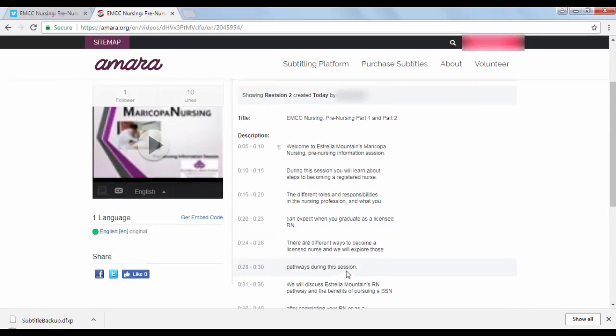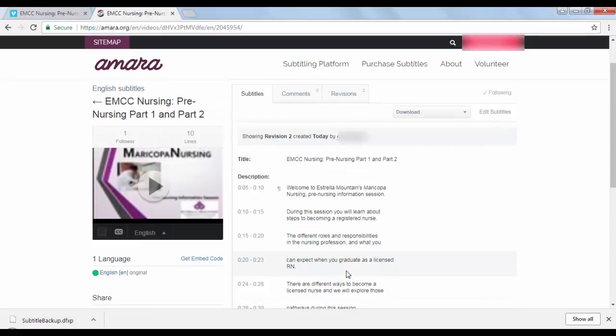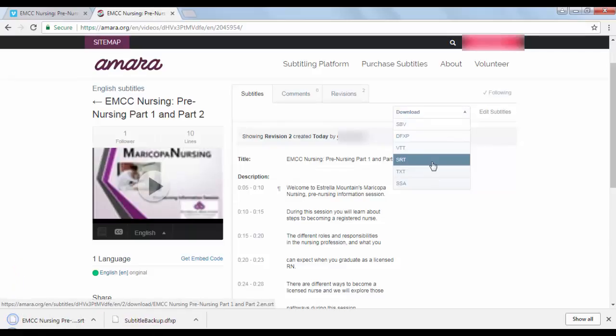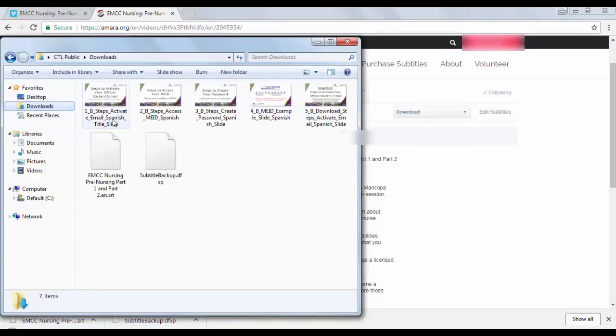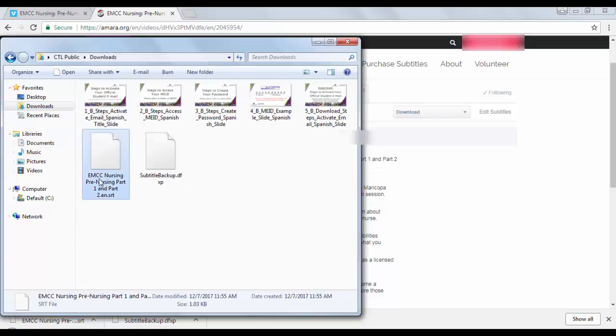Now, if you're working with the CTL to create videos that are going to be on the EMCC Vimeo page, what you're going to do from here is you're going to go to Download, and you're going to download the SRT file version of your video. What's important about that file is that you're going to then find it under your downloads. This is the file that you're going to forward to the CTL so that the AV technician can attach it to the Vimeo video and turn it on.